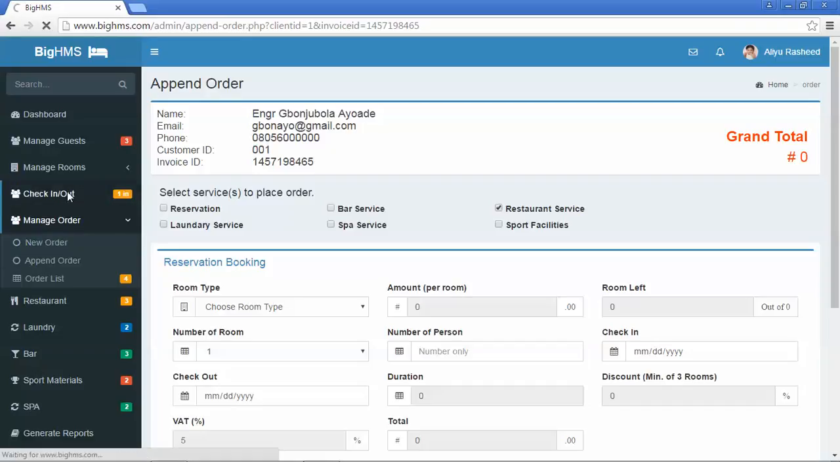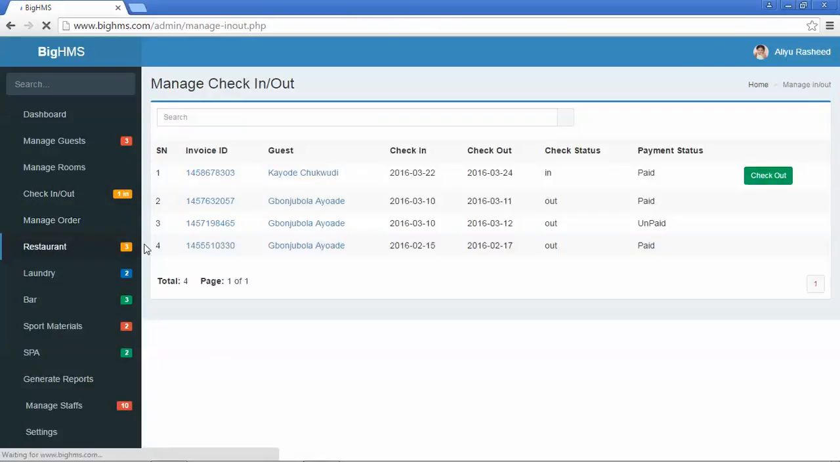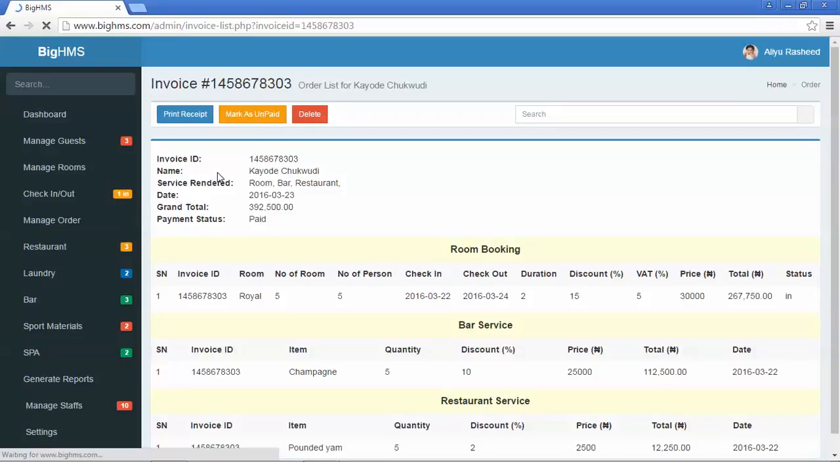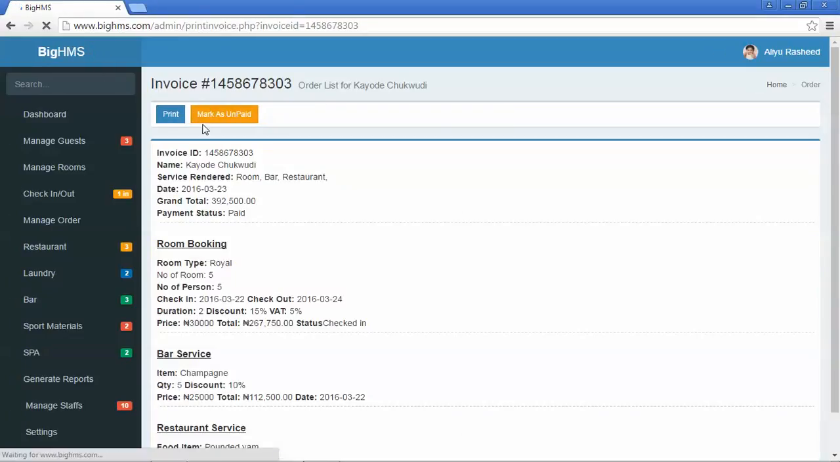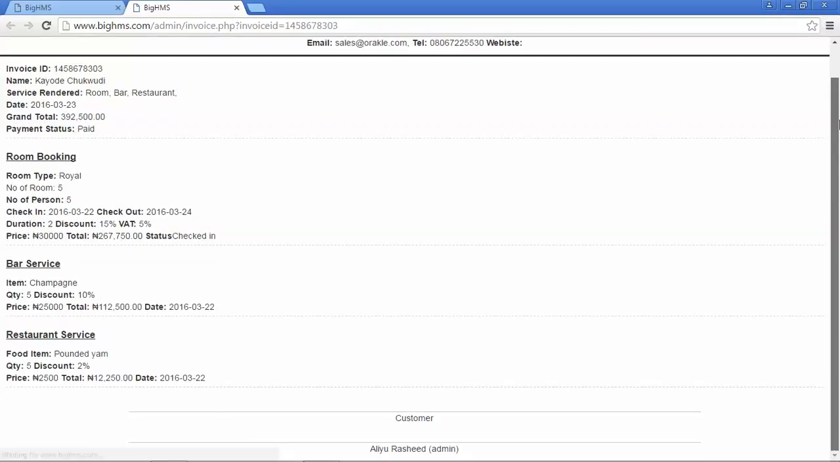Then the next thing is to print out the receipt. I will come to manage order. Then you click on the invoice ID. It's going to show the details. Then you click on print receipt. It's going to generate the receipt for this person. When you click on print, you will see it and you can print the receipt.